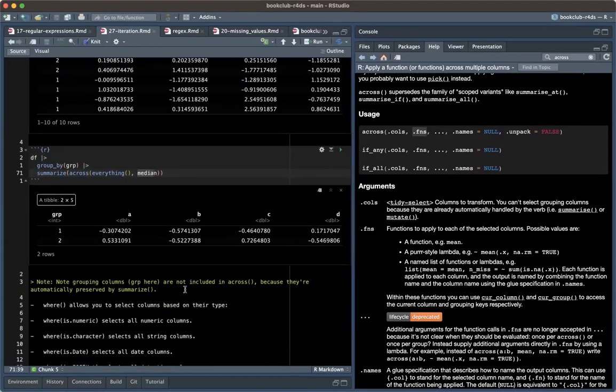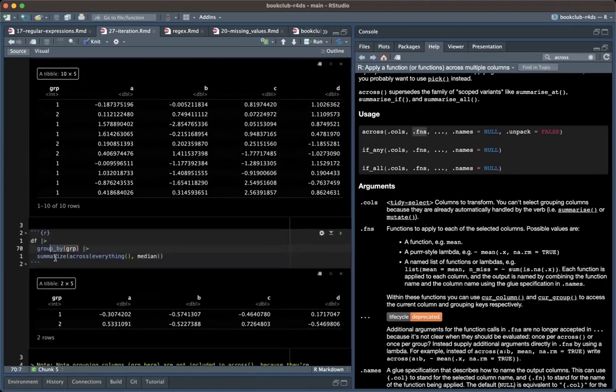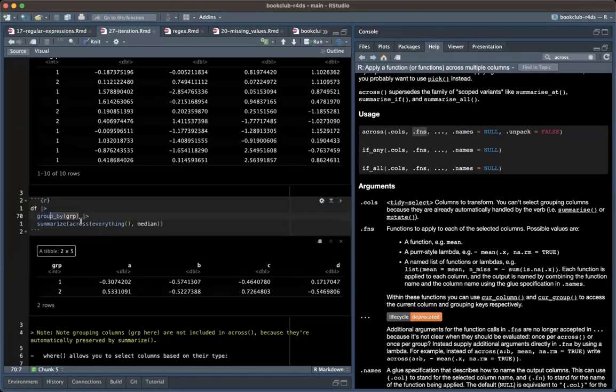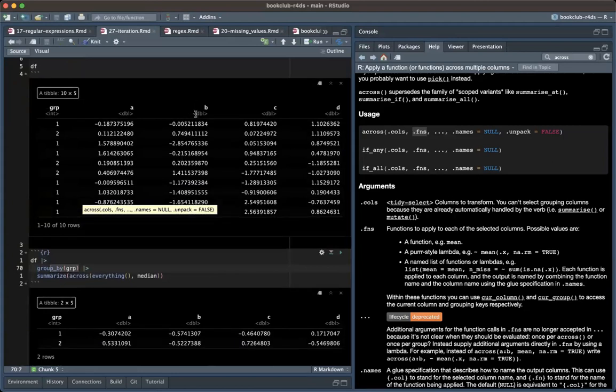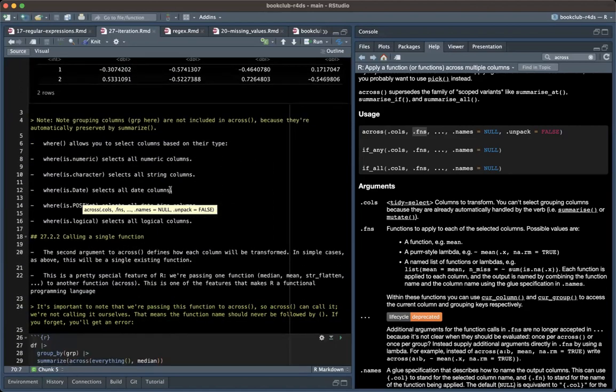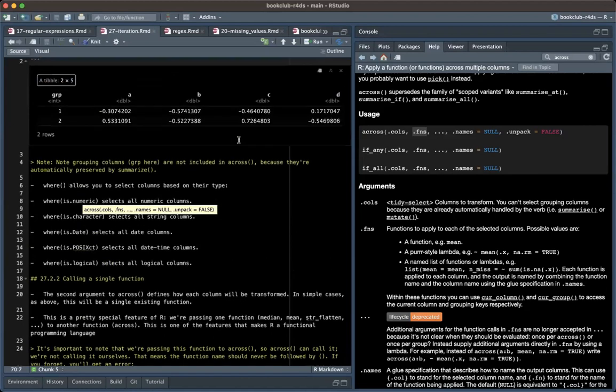Okay, so we can see here, the grouping columns are not included in across because they are automatically preserved. You can see here we do group, we group this stuff, and then we call summarize. So we didn't call across on the grouping columns because they are already preserved. So for example, here we group everything, like for A, you can see what the median is for 2, and so on.